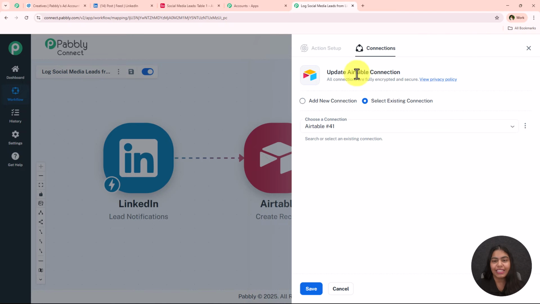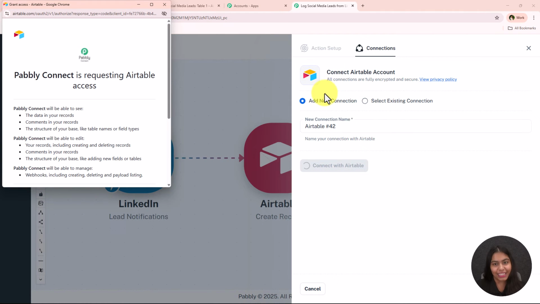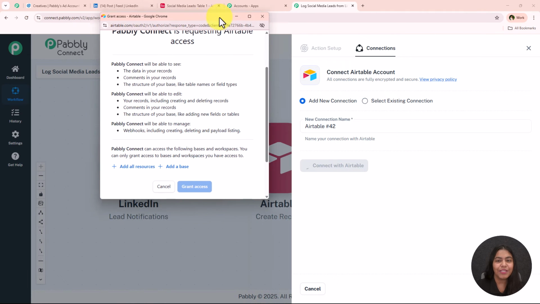Now in order to create a connection between Airtable and Pabbly Connect, I'm going to go towards add a new connection and then connect with Airtable. And once I go towards connect with Airtable, Pabbly is asking me for some permissions.